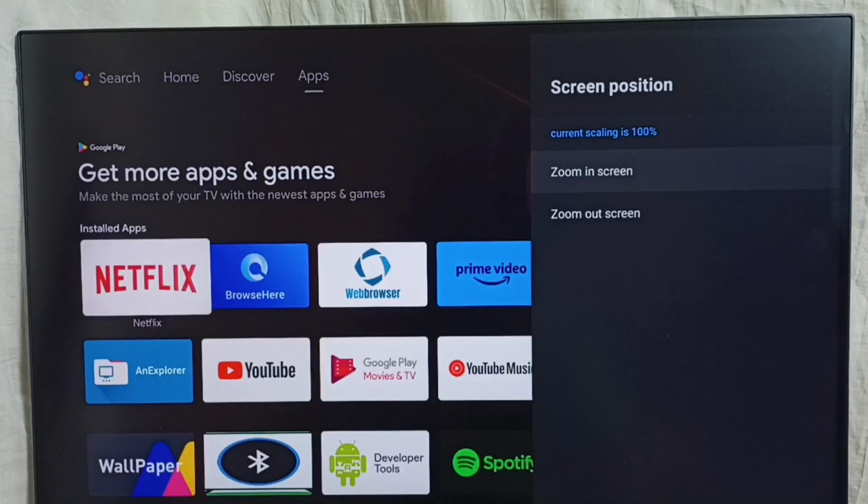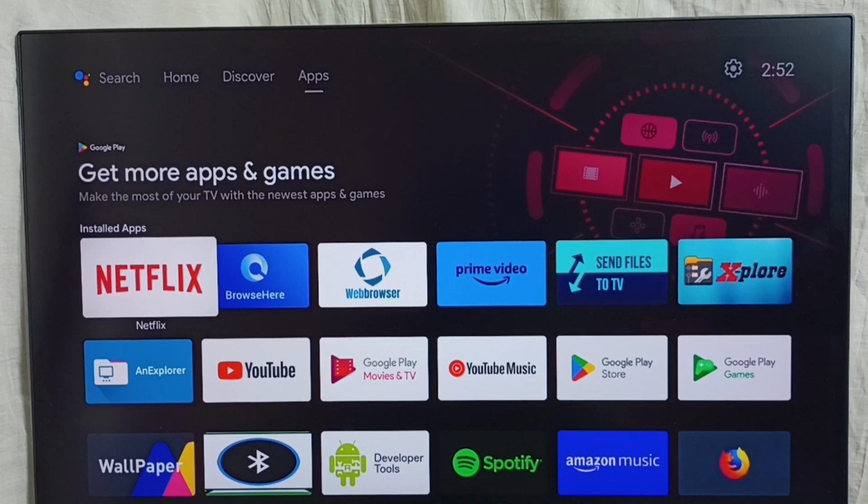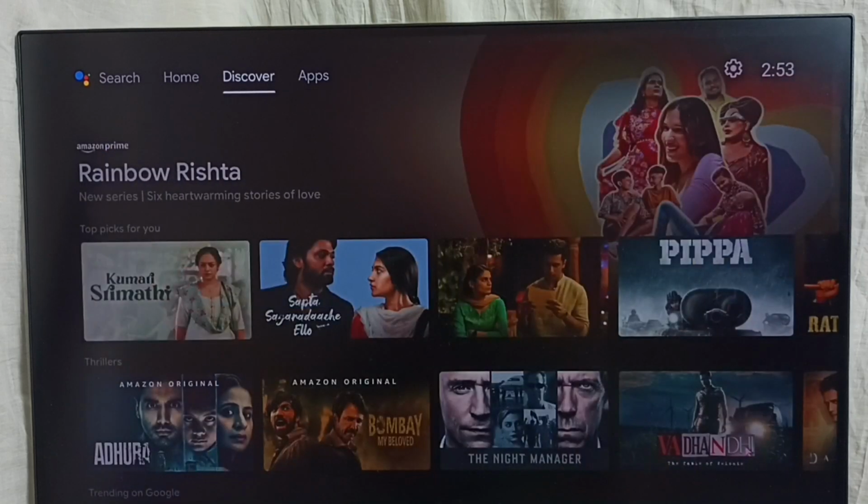Let me test it. Go to home screen. See, now display is in full screen. So this way we can fix this full screen issue. Please check it.